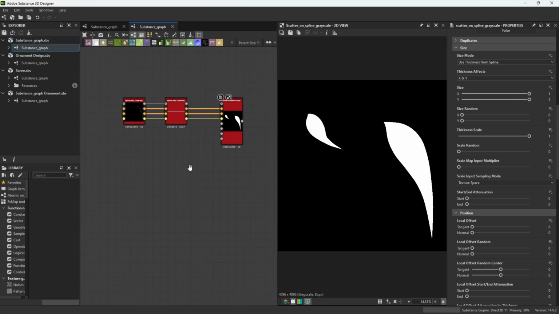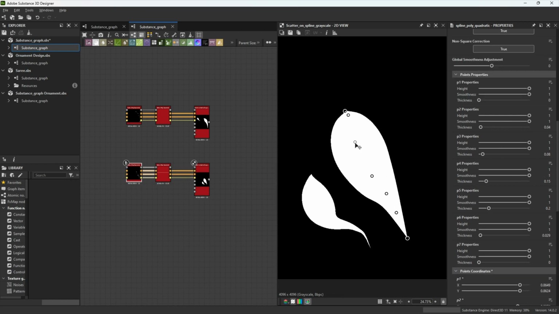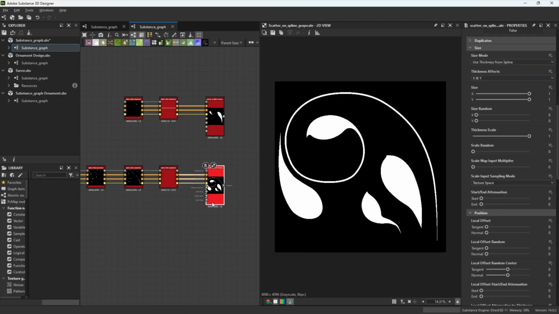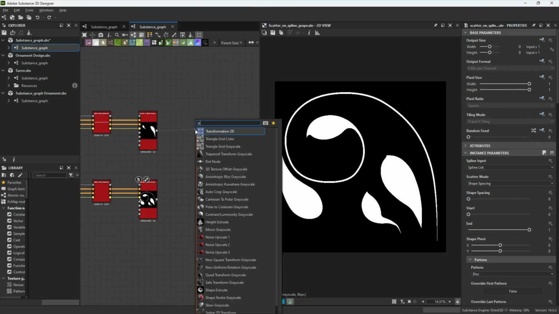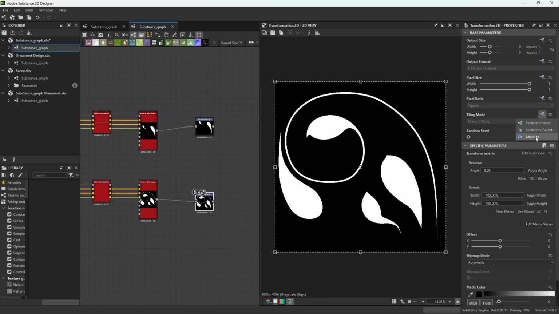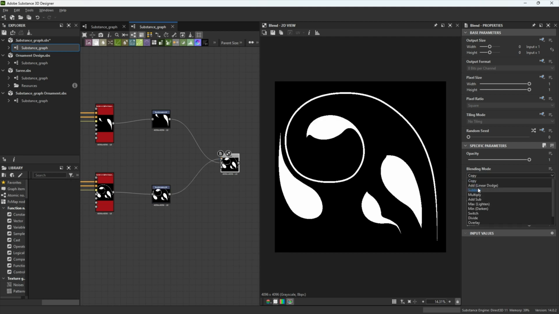Once one segment is complete, move on to the next by creating another spline and scatter on spline node, or simply duplicate the previous ones and modify them. You will have multiple segments, so you have the freedom to decide how you want to divide and merge them. Use the Transform 2D node to precisely position each pattern piece. And don't forget to change the tiling mode by changing the method of inheritance to absolute. Then set the mode to no tiling to prevent the pattern from repeating unintentionally. Now blend them seamlessly using the Blend node with Add Linear Dodge mode.